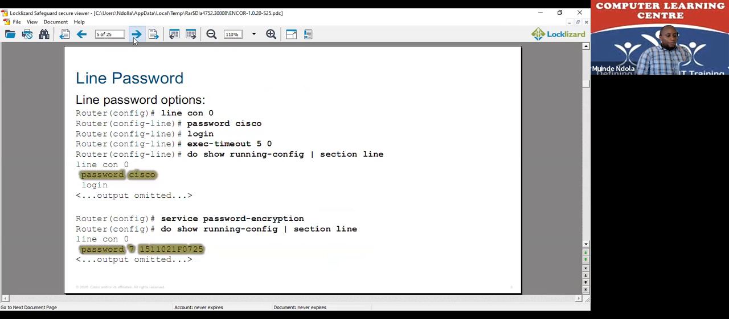Then there are the line console passwords. These are passwords used to protect the console for the users who are connected to it. So you say line console 0, password Cisco, then the word login. When you put the word login, you're going to be prompted for the password when you connect through the console. If you don't put the word login, the router will not prompt you for authentication, so you have to put the keyword login.